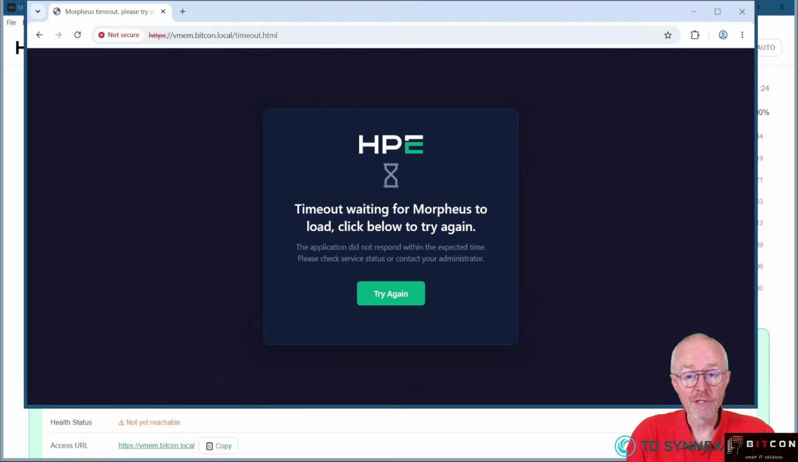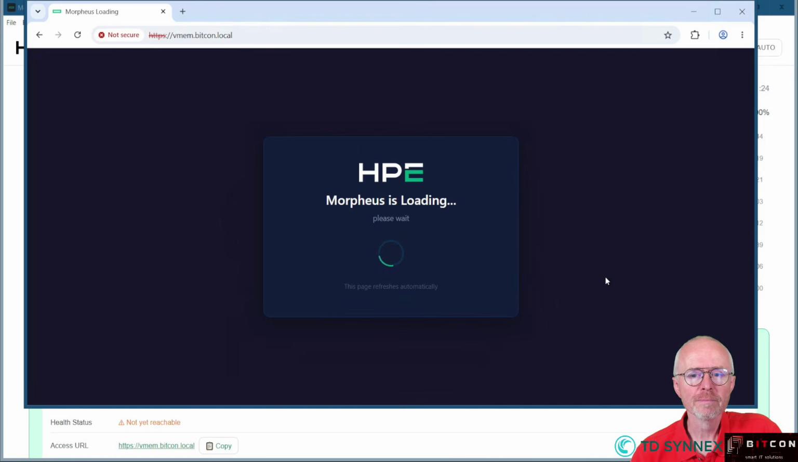If you suddenly get this message about a timeout waiting for Morpheus to load, well, don't worry too much about it. I think the message is quite clear. It needs just a little bit more time to finish configuring all the services in the backend. So just hit that button, try again, get another cup of coffee, and wait just a little bit longer before that page pops up. And so when all the services of the Morpheus VM Essentials Manager are configured, you will get the following screen.